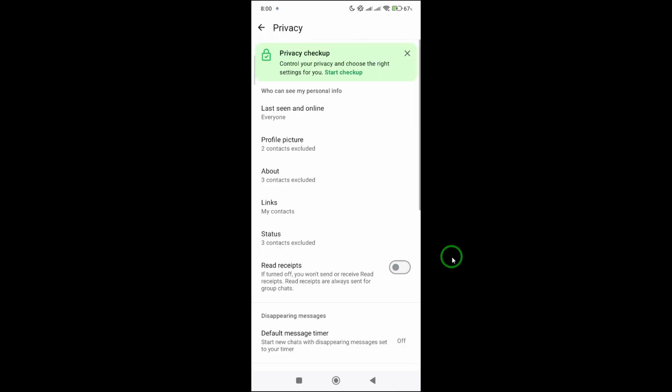This is where you can handpick anyone you want to hide your about info from. Simply tap on the contacts you want to exclude. You'll notice a small check mark next to each selected name. Once you've selected everyone you want to restrict, look at the bottom of the screen and tap the check mark to confirm your choices. That's it. Those specific contacts will no longer see your about information, while the rest of your friends and family still can.